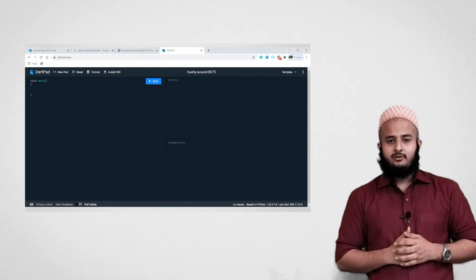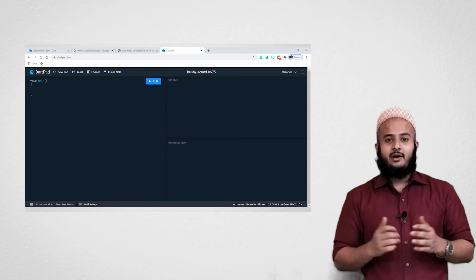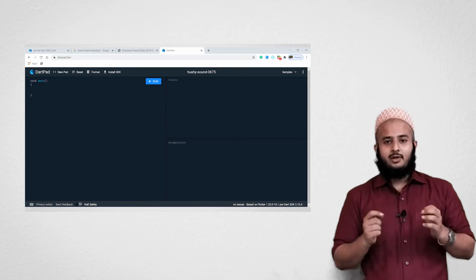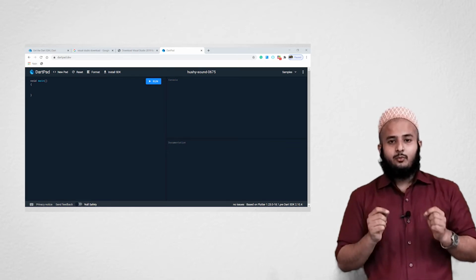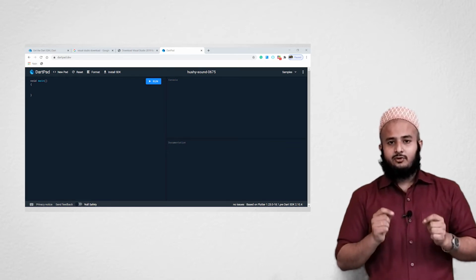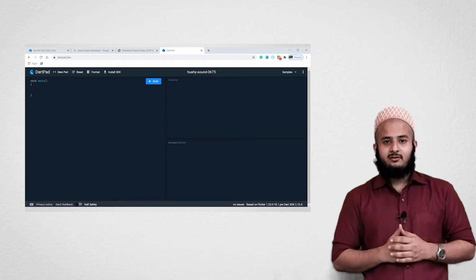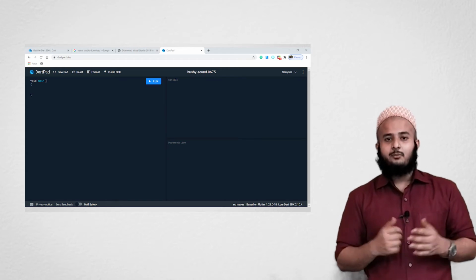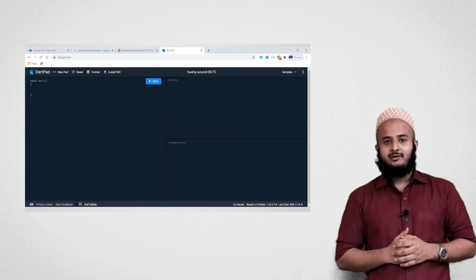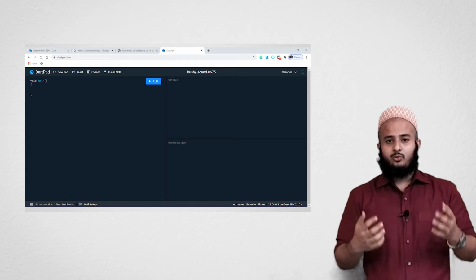Now the other way is through DartPad. DartPad is an online editor for Dart programming developed by the Dart developers. It is the easiest way for Dart programming, and in this series we use DartPad for Dart programming. For DartPad, go to Google and search DartPad and you are good to go.